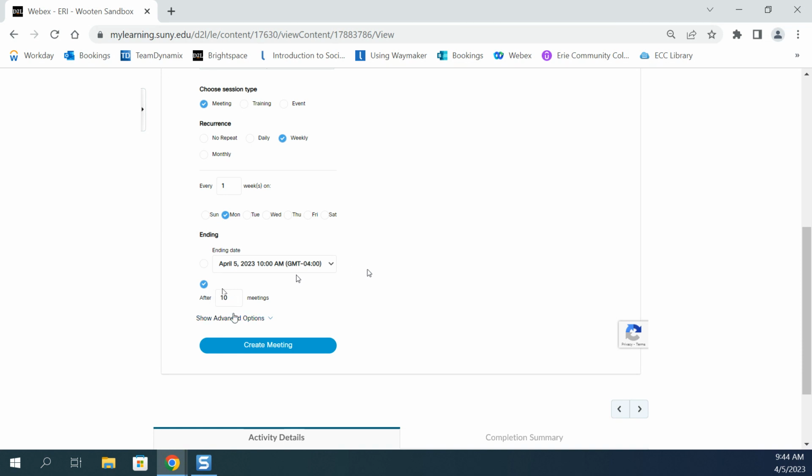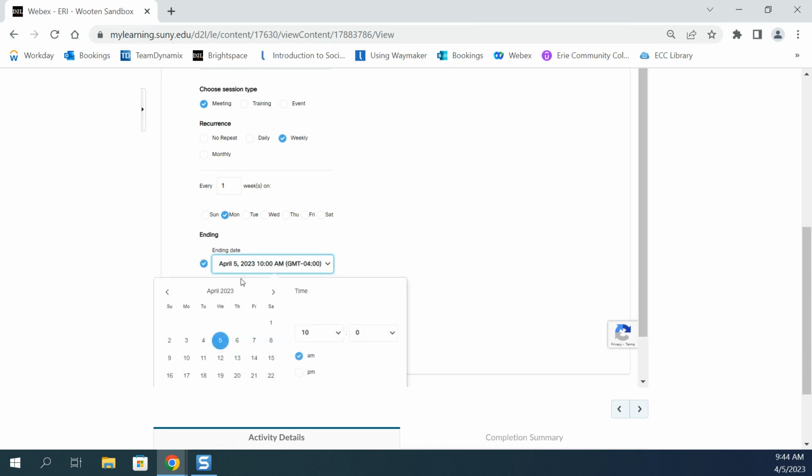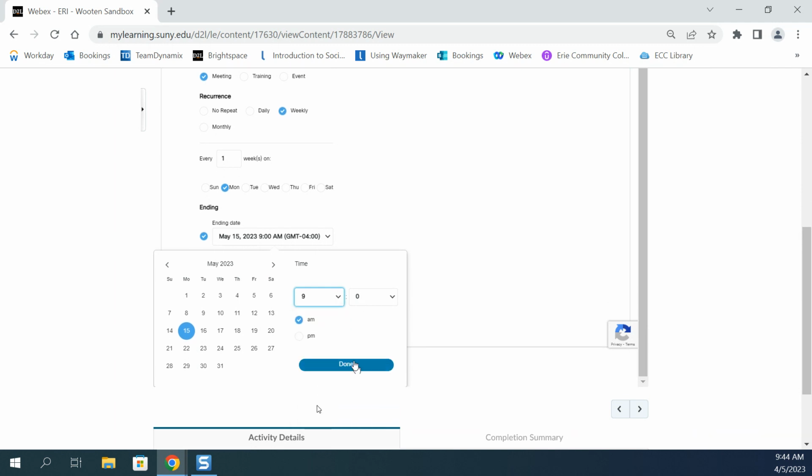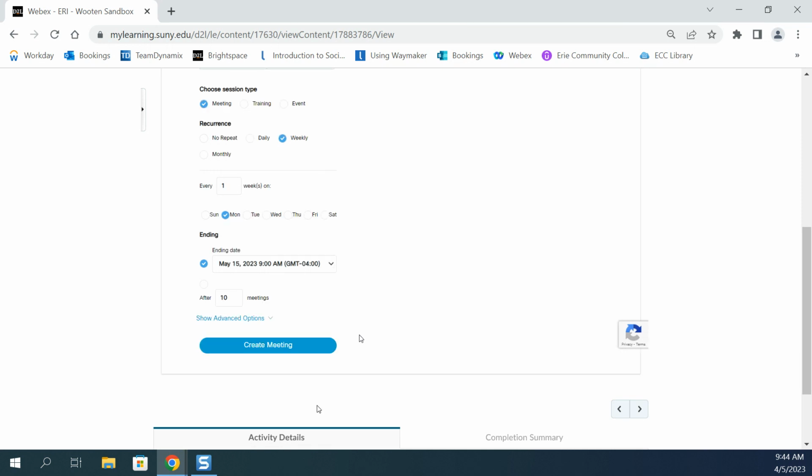And the default is to do 10 meetings. If you want to change the end date, you have to physically click on this box here first, then open up, and maybe I want to make mine go until the 15th. Make sure you check the time because it does default to a different time. Change that to 9 a.m. for my last meeting date and time, and click Done. So just make sure that box is checked and that it's not on this 10 meetings.